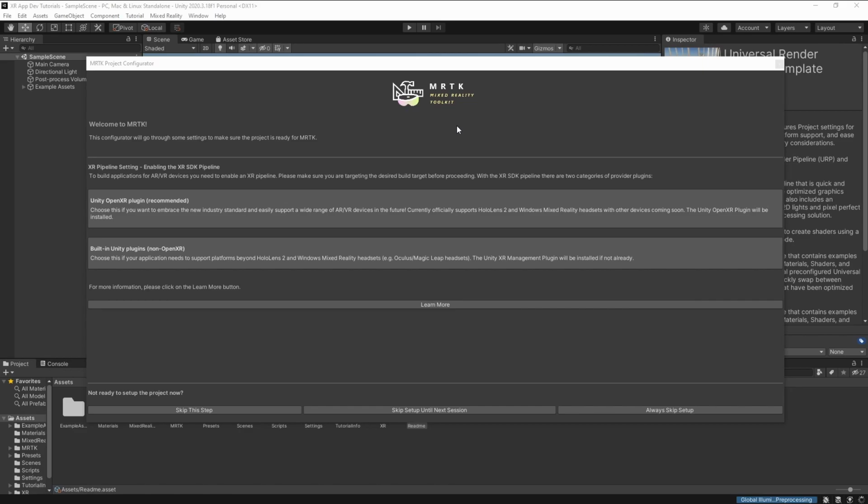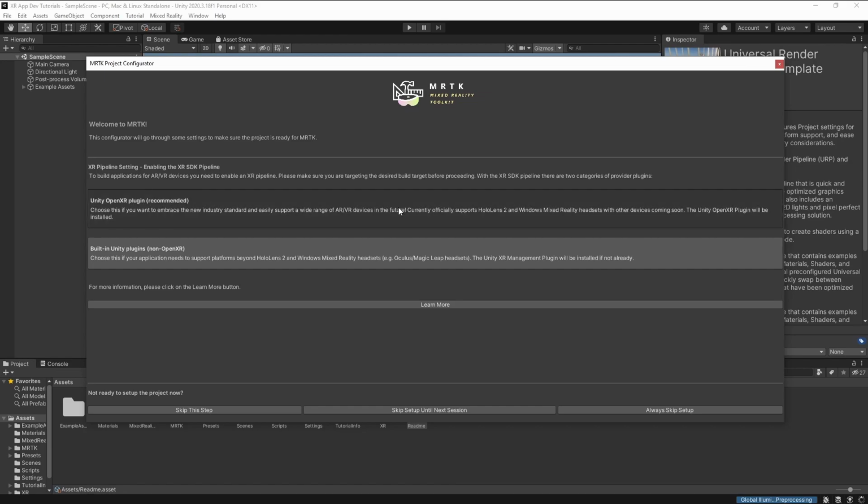Now that our project has successfully restarted, you're going to be presented with this MRTK project configurator window that will present us with a couple of different options for how we want to set up MRTK in our project. The first, it's going to ask us if we want to use the Unity OpenXR plugin that we just downloaded, or do we want to use a non-OpenXR option here. Since OpenXR is becoming the new industry standard, I recommend using this plugin, so we're going to use that for our tutorials. So you can click on here.